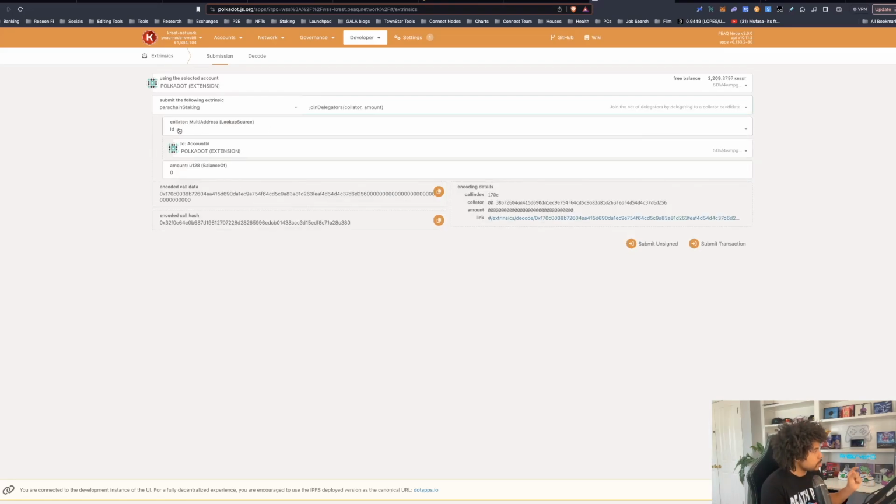Next, in the collator multi-address, I want to make sure that the lookup source is ID, which it is by default. Great. By default, it's going to put in your wallet address right here. You want to take that off and paste in the address of the node that we just selected from the previous screen. So simple so far.